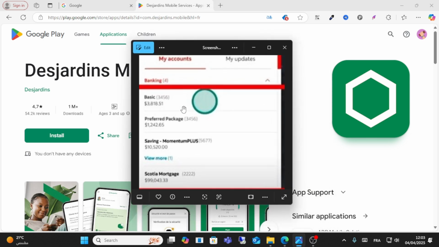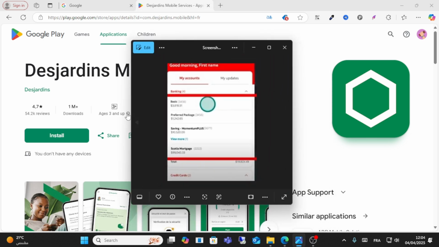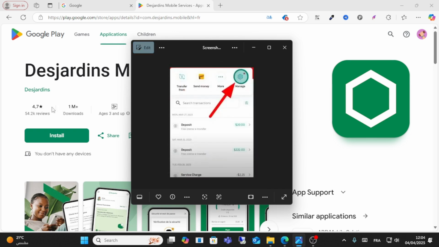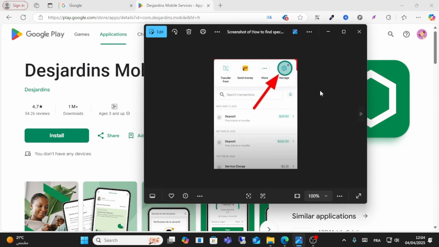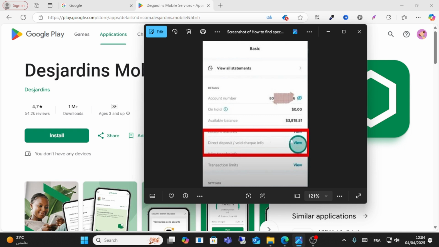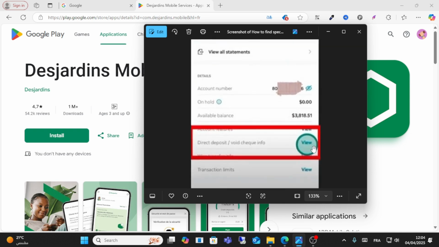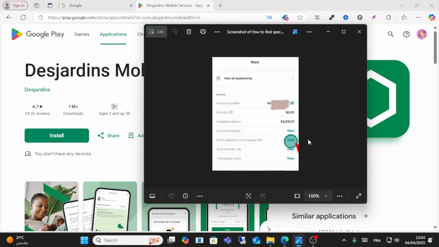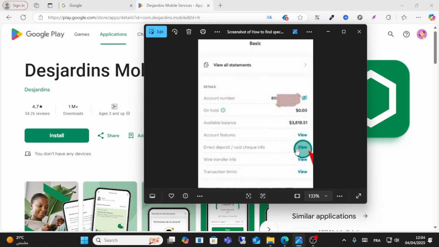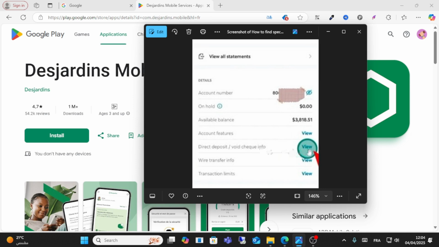Once your account type is selected, what you have to do, guys, is choose the manage option, as you can see here on the screen. After choosing the manage option, all you have to do is select direct deposit or void check. Click the view option on the screen. After that, guys, all you have to do is click on view void check info, as you can see here, view info.